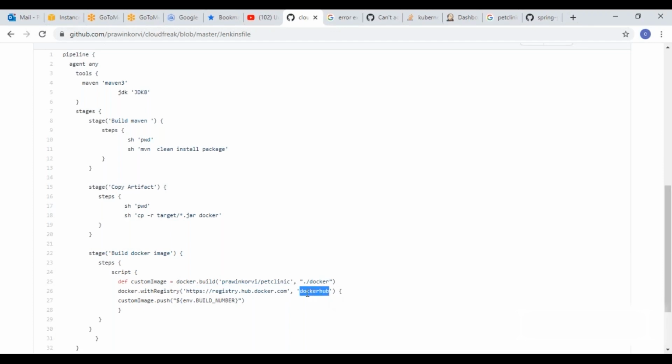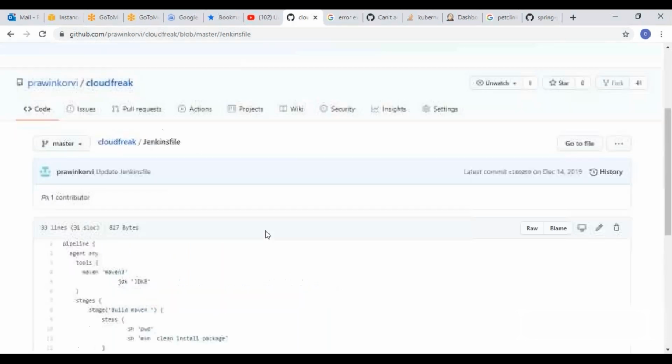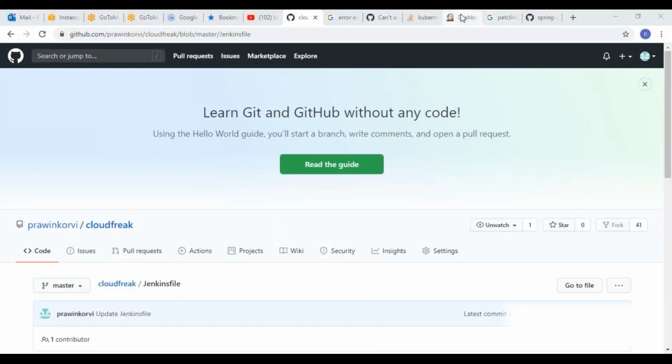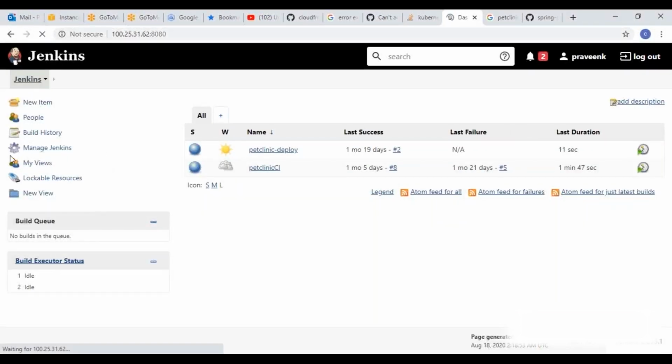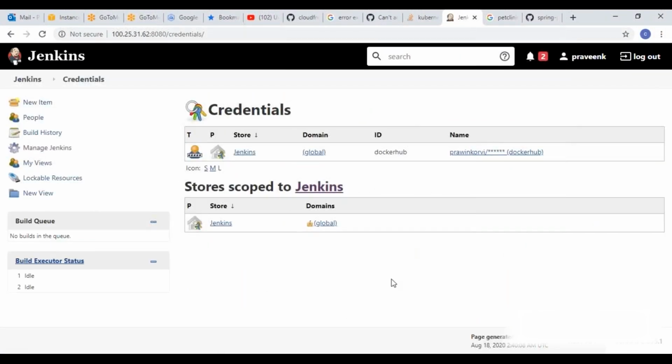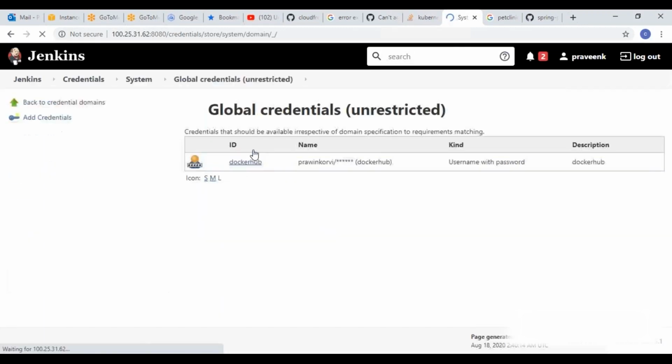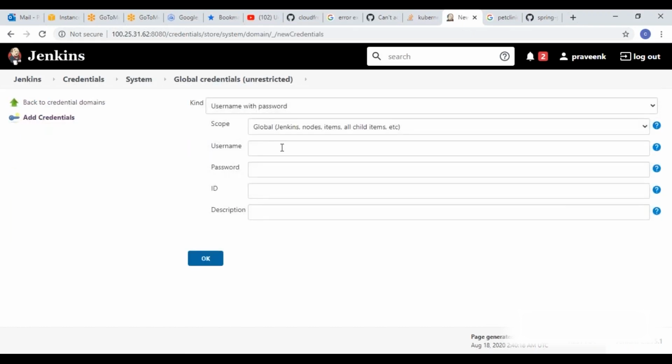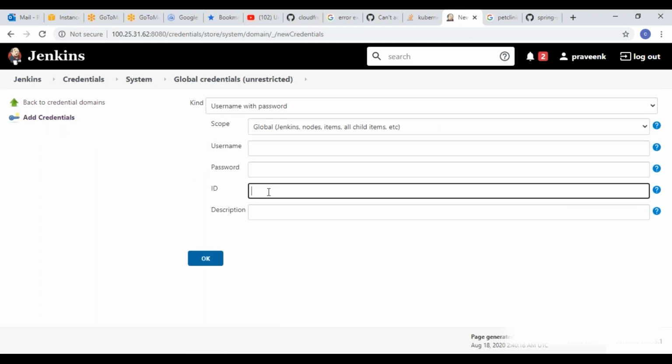How you are going to create credentials, I will show you. Mostly tomorrow I will show you, or let me show you now. In the Jenkins server, we have an option called credentials. Manage credentials. You see here Jenkins, open this global credentials. Here you can add credentials. Here you can give username and password, and here the ID.